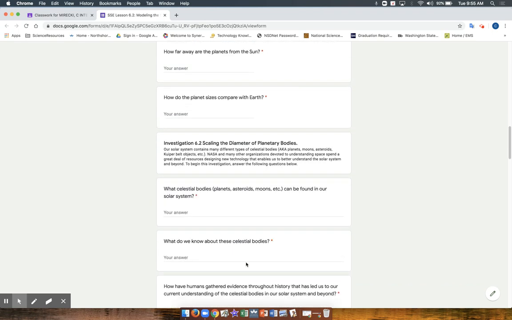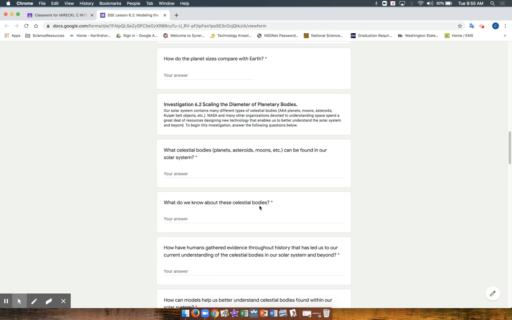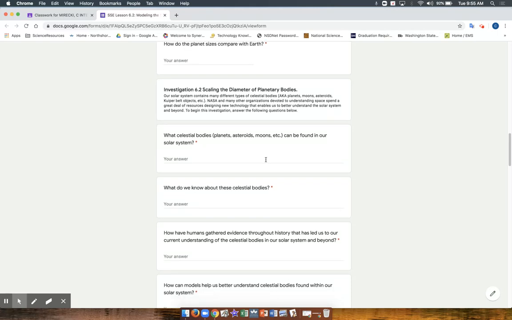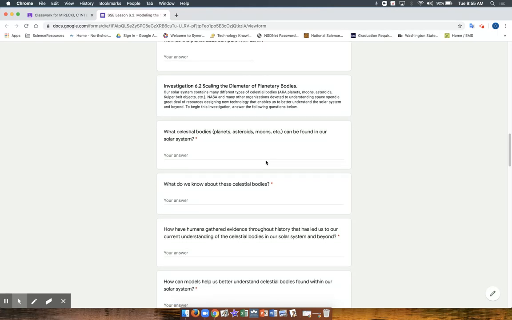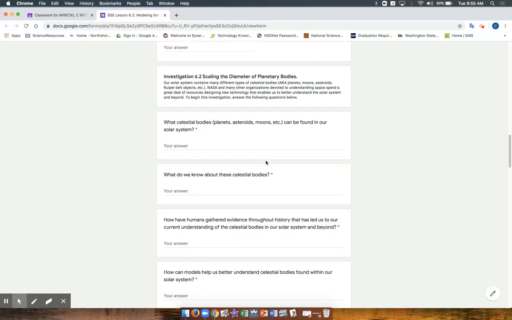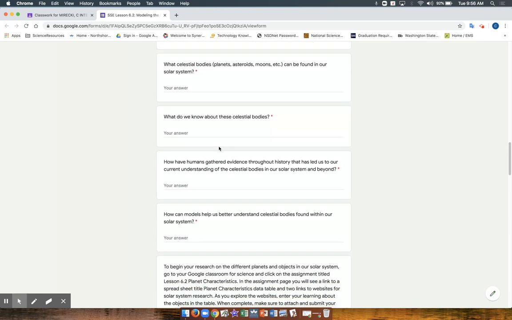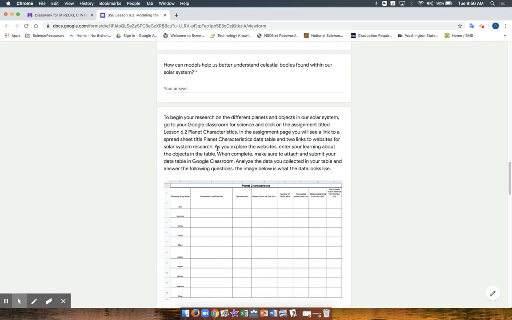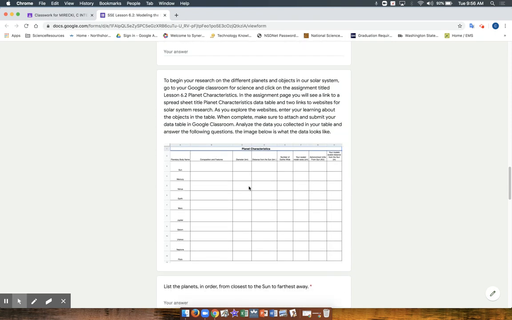Then you're going to scroll down into investigation 6.2, where you're going to be looking at the diameter of planetary bodies. There are some guiding questions here to think about before you actually start your research. And so, again, answer them to the best of your knowledge. And if that is a question mark or an "I don't know," that is completely fine. Then as you scroll down, you'll get to this point where it says to begin your research, and there's a screenshot of a data table.